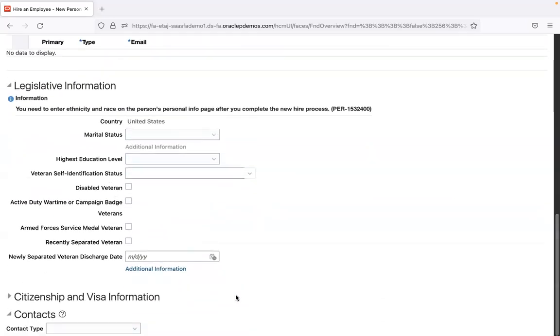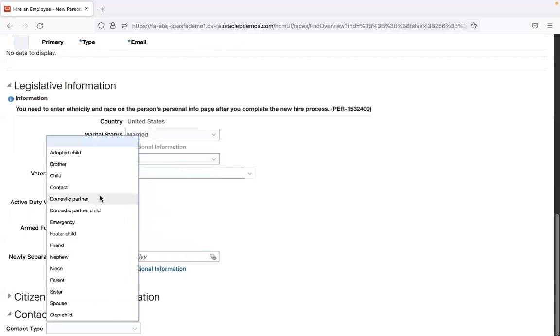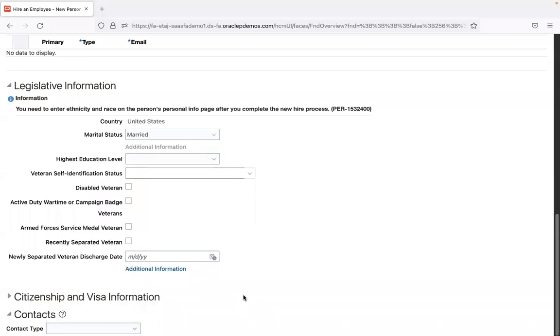And you can enter some legislative information here, like you can mention whether the person is married or not. And if the person is married, you can scroll down, and you see an option to add contacts here. You can add the contacts of an employee here, like you can add his spouse, you can add his children. So you have various options for whom you can add as contacts here.